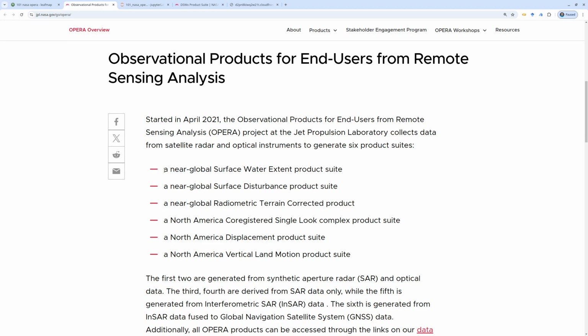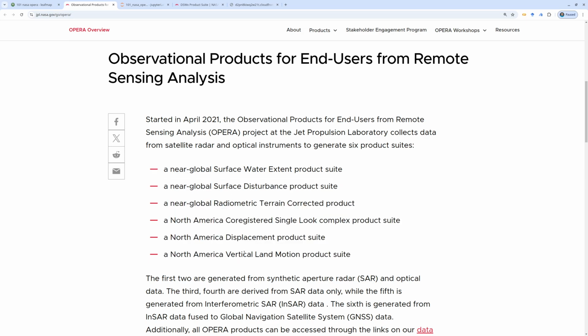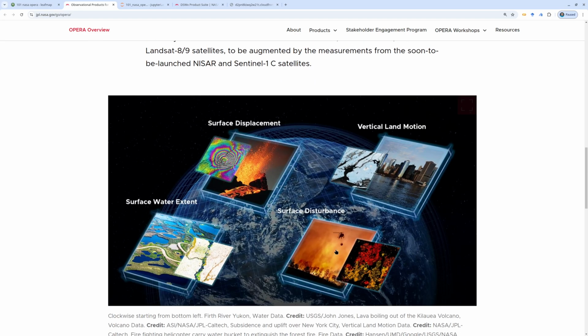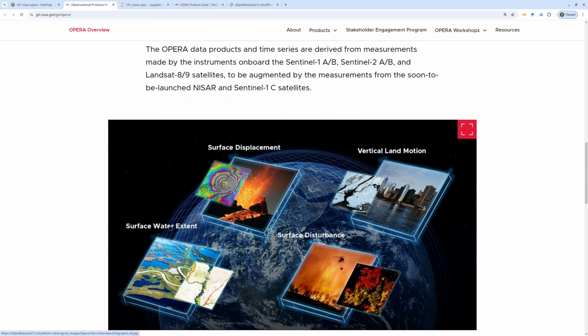So for example, the near surface water extent derived based on harmonized Landsat and Sentinel-2 data products, and also it has the Sentinel-1 data products. So this is what we're going to focus on today. But there are also some other data products, for example, the surface disturbance, and also some displacement, vertical land motion, something like that. You can look at the demo in here. It shows you what kind of data products can be useful for different environmental applications. And I'm going to show you in this video how to get access to the surface water extent data products.